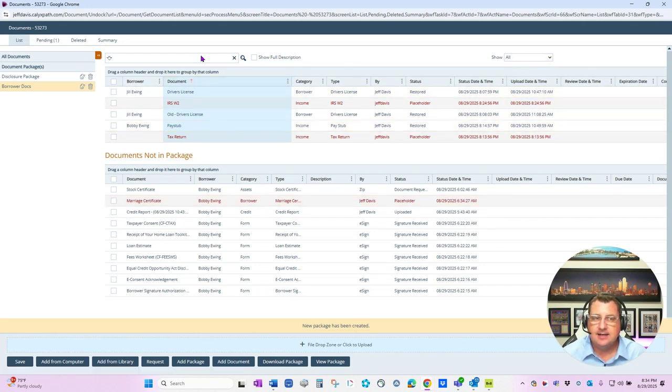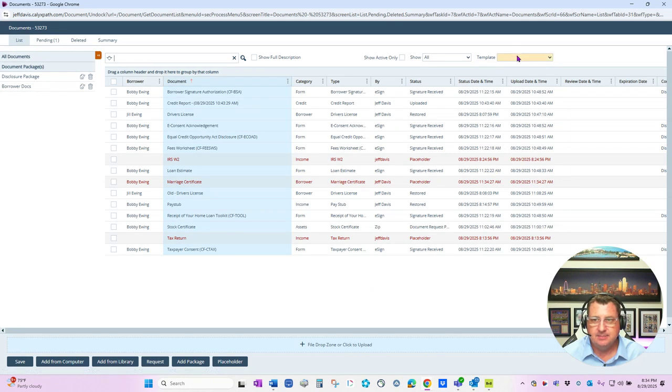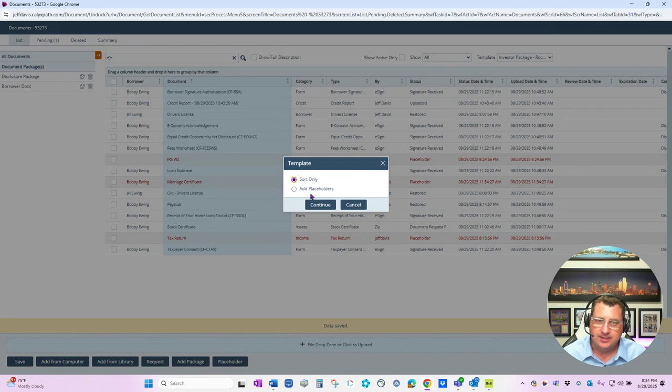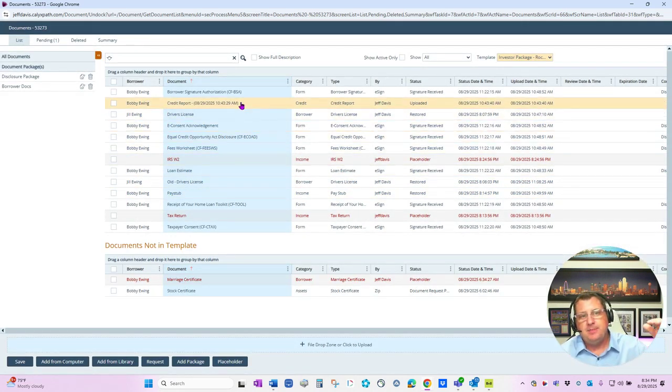Next, let's talk about the next use case where document templates come in handy, and that's going to be when you want to stack documents in a certain order. Like let's say you're putting together a loan package you're going to send to the investor, who wants the documents in a certain order. So I'm going to select this document template called Investor Package Rocket Mortgage, and we'll hit Sort Only. So now Path sorts all the documents in the correct order.